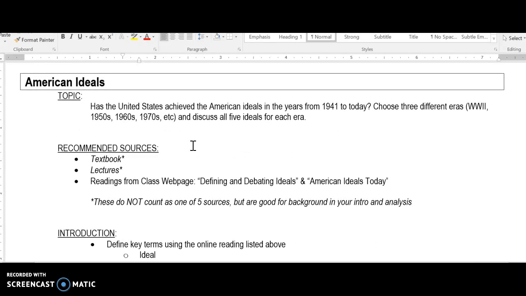I think that about covers it for the American Ideals topic. If you have questions while you're working on the paper, of course, please make sure that you're asking me either in class when we're working on the paper. You can always send me an email, or you can sign up for an access session when we're discussing or working on the paper.